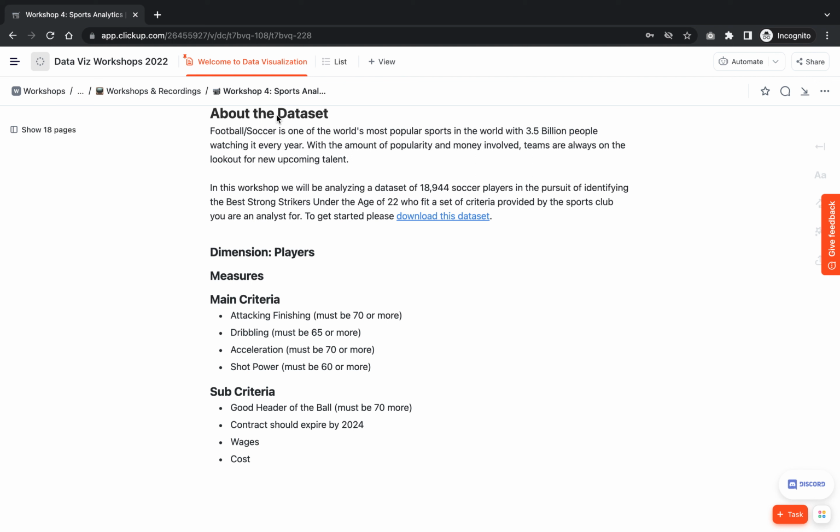As you're aware, soccer is one of the most widely watched sports in the world. 3.5 billion people watch it every year. And with the amount of popularity and money involved, teams are always on the lookout for new upcoming talent, right? Today we're going to be analyzing a data set of 18,000 plus soccer players in the pursuit of identifying the best strikers under the age of 22 who fit a set of criteria provided by the sports club you're an analyst for, okay?